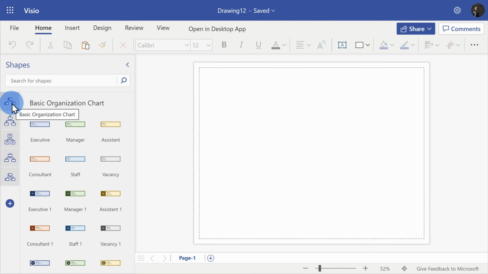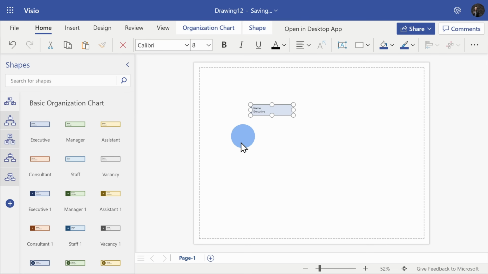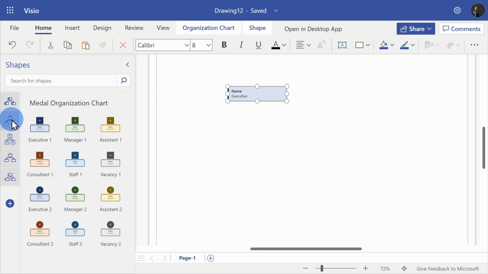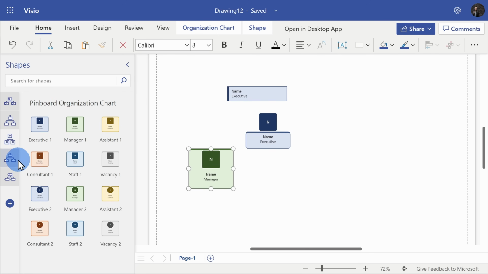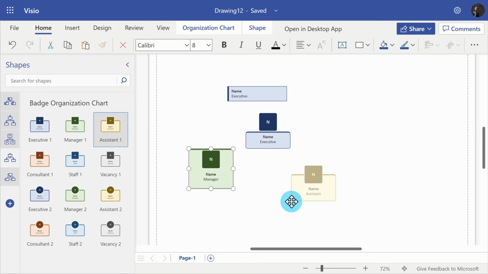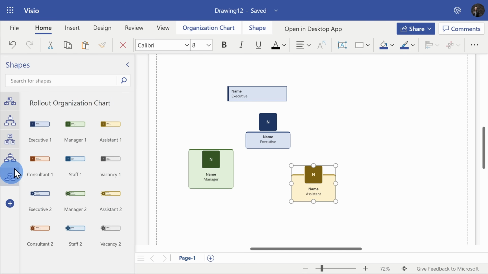The first one is called basic, and here you can see what that looks like. I could drag one onto my drawing. Next up, you have metal, and here you can see what that looks like. There is also one called pinboard. Here's another one called badge. And lastly, we have rollout. So you could choose just one of these, or you could even mix and match them together.